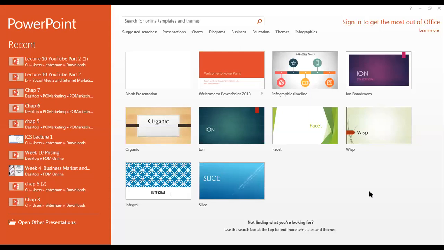Similarly, if you are a professional working as a business development manager, in order to make your presentation of your product or your service, you need to know how to use Microsoft PowerPoint in an effective and efficient manner. So I have opened Microsoft PowerPoint 2013, and on your screen you will see that there are certain templates available.